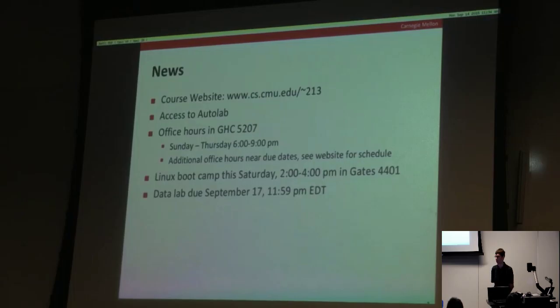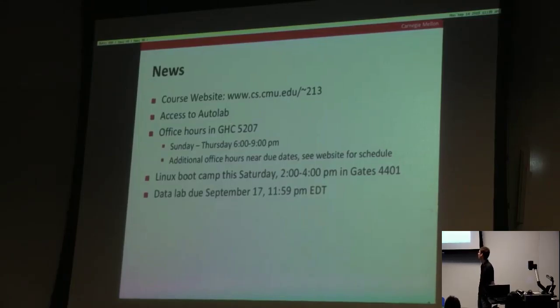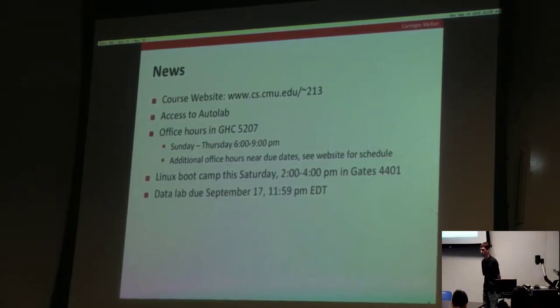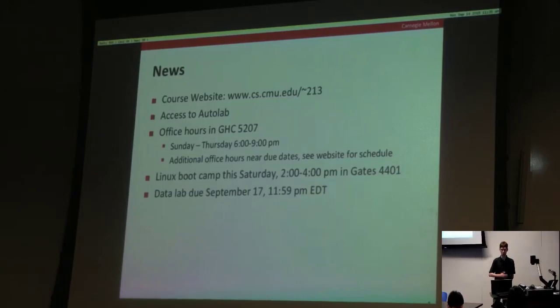You should have access to Datalab by now. That's how you'll actually be turning in the labs. If you don't have access to Datalab, you should email the staff list. That address is on the website. We have office hours. There's actually a typo in the slides there: Wean Hall 5207, not GHC. But the office hours will be every Sunday through Thursday, 6 to 9 p.m. And then we will also have additional office hours near the due dates. Some of those times will be extended, and sometimes we'll have office hours on Fridays. And you should see the website for the exact schedule of when those extended office hours are.